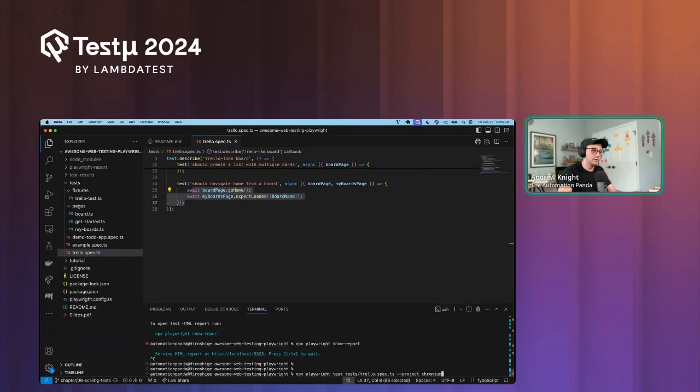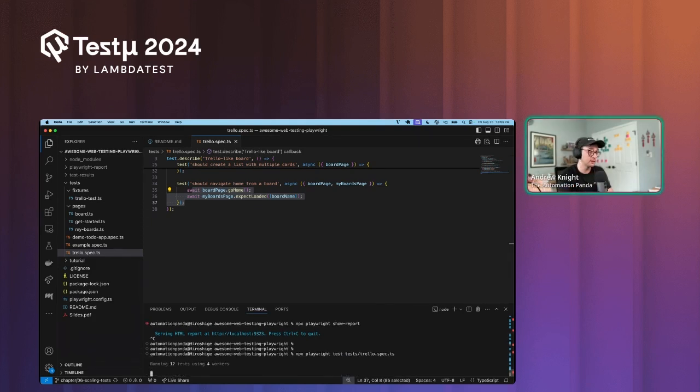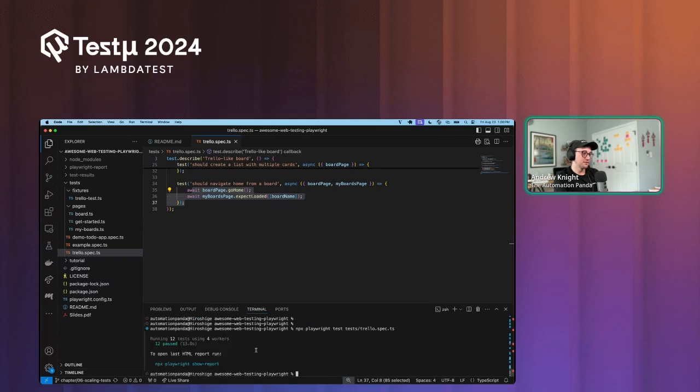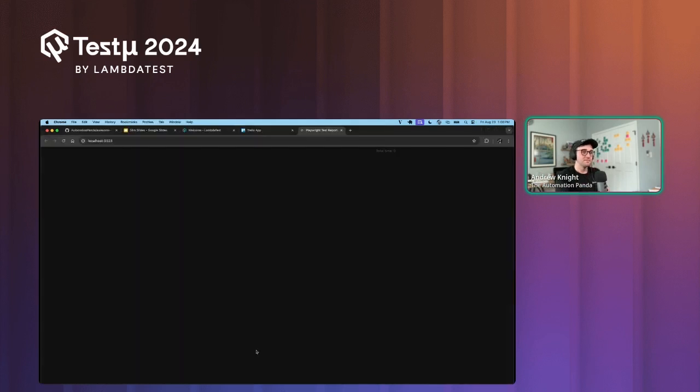So before, I had limited it to only running on Chromium. If I remove that, by default, Playwright will run against Chromium and Firefox and WebKit all at the same time. And so here now we can see running 12 tests using 4 workers. And it takes a few seconds. Boom, boom, boom. Hopefully they all pass. If not, then we've successfully done... Yep, there it goes. Cross-browser testing at its finest.